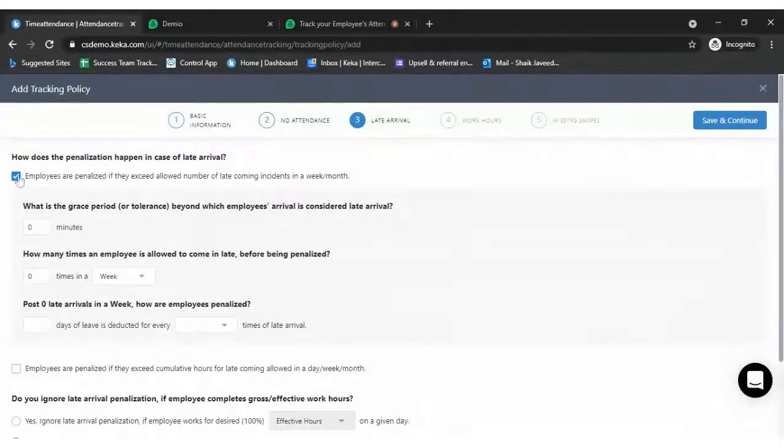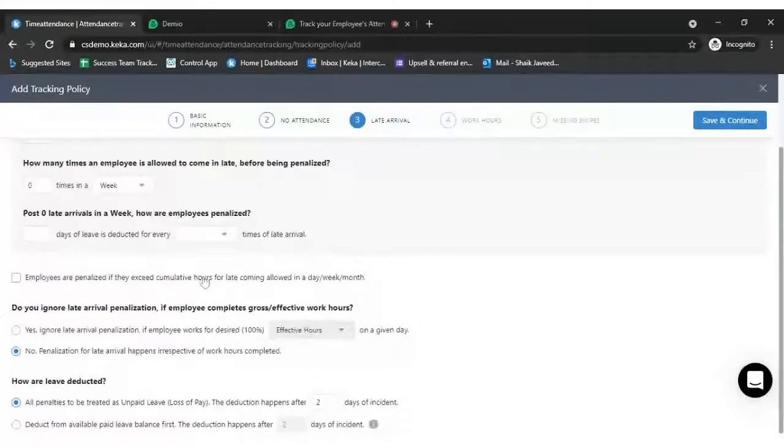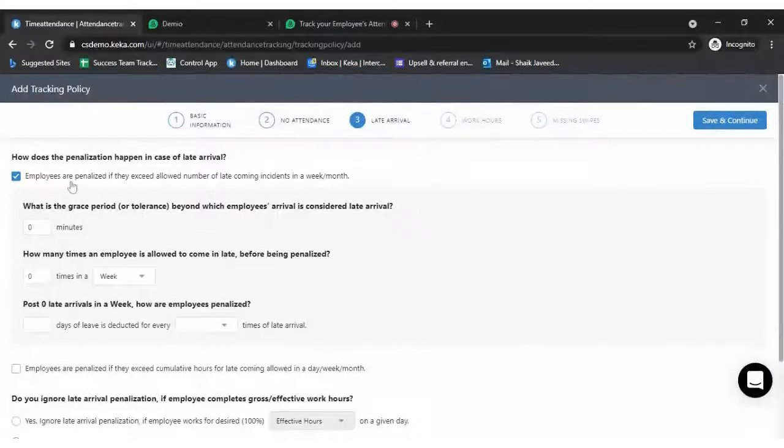All right. So the first option is related to the incidents, and the second option is related to the cumulative hours. In the first option, what is the grace period or tolerance beyond which an employee's arrival is considered a late arrival? There may be cases where companies give 15 minutes of buffer period, allowing employees to come 15 minutes late. After 15 minutes, if the employee comes 16 minutes late, then the employee is 1 minute late for the day.